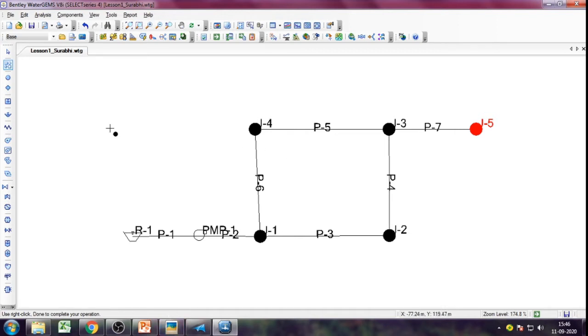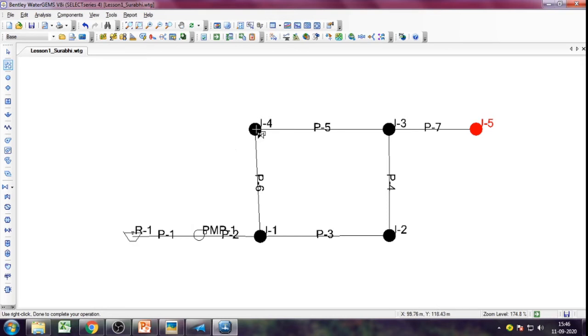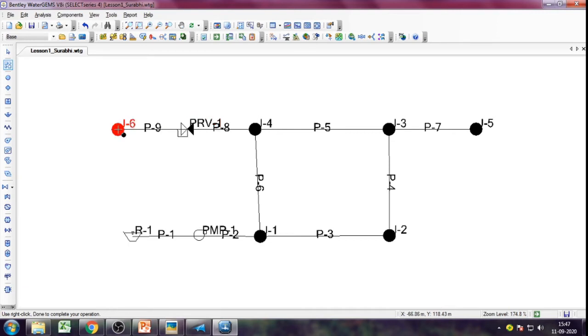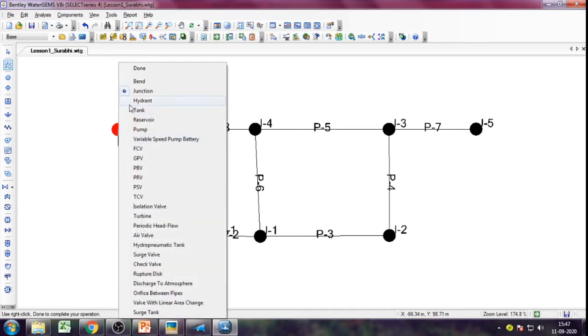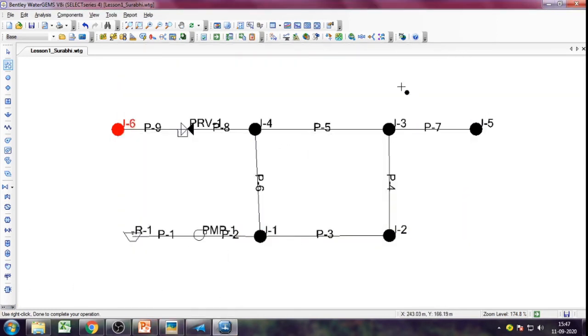Now we will make J6 here. Before that we have a pressure regulating valve, so right click and select PRV. This is PRV and it is after J4, so select J4 and click here for the PRV. After PRV we have a junction again, so right click and select junction, J6. After that right click and done. And now we are left with only the tank, so right click, tank, and the tank is after junction 3.